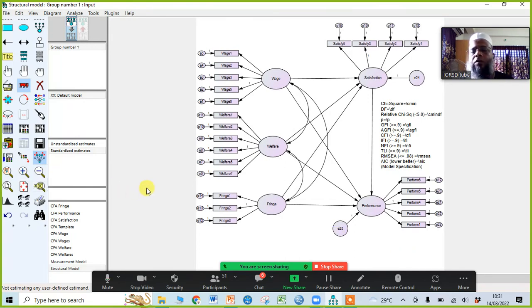Yes, please. In the measurement model, there is a high modification index between welfare 2 and welfare 3, E10 and E9. Yeah, as far as I know. Between welfare 2 and welfare 3. Okay, it is showing in the picture, right? Yes.